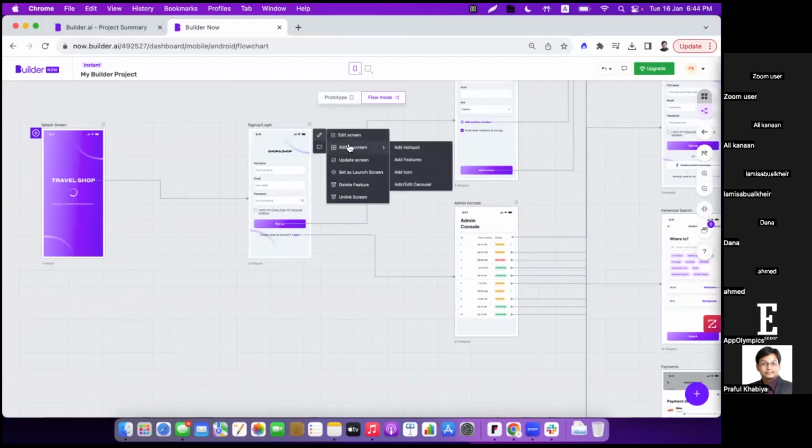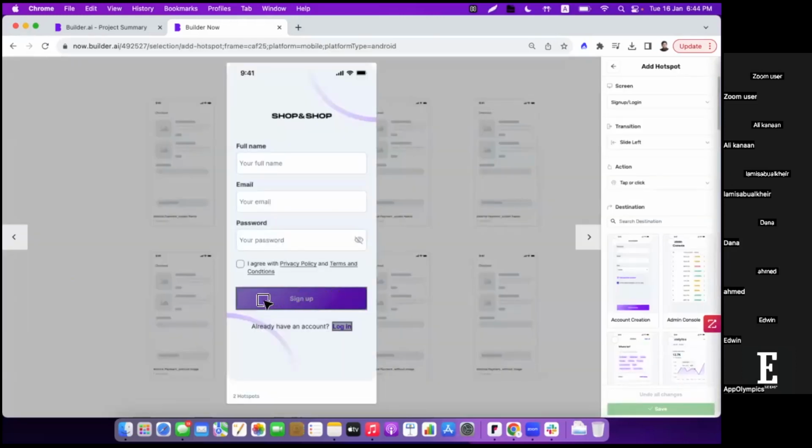At some point, you may want to add some screens, add icons, or add hotspots. A hotspot is nothing but the area which you can make clickable on the prototype for people to click on it and navigate the application. For example, if I take hotspot here, you will see there are two hotspots already. Now if you want another hotspot, for example, you want people to agree to your terms and conditions, here I'm making this as the hotspot.